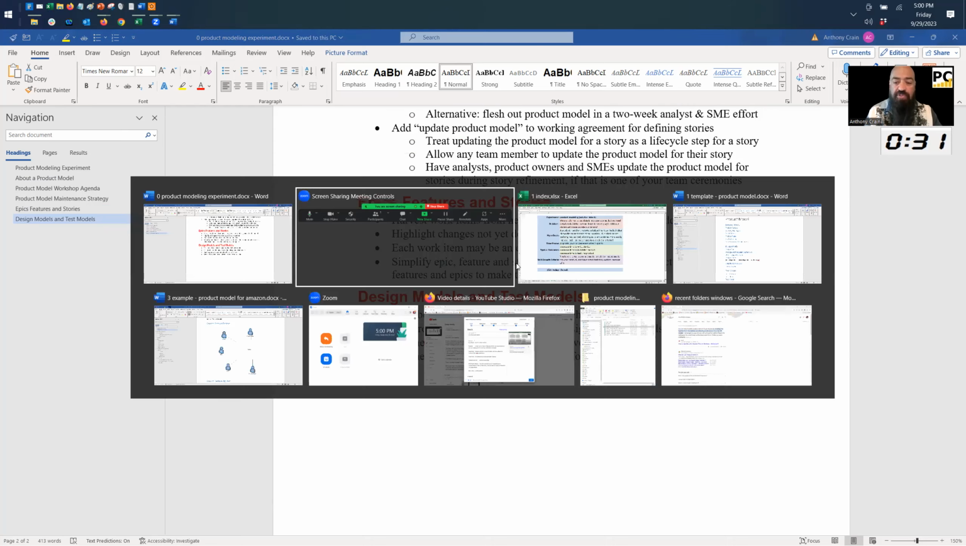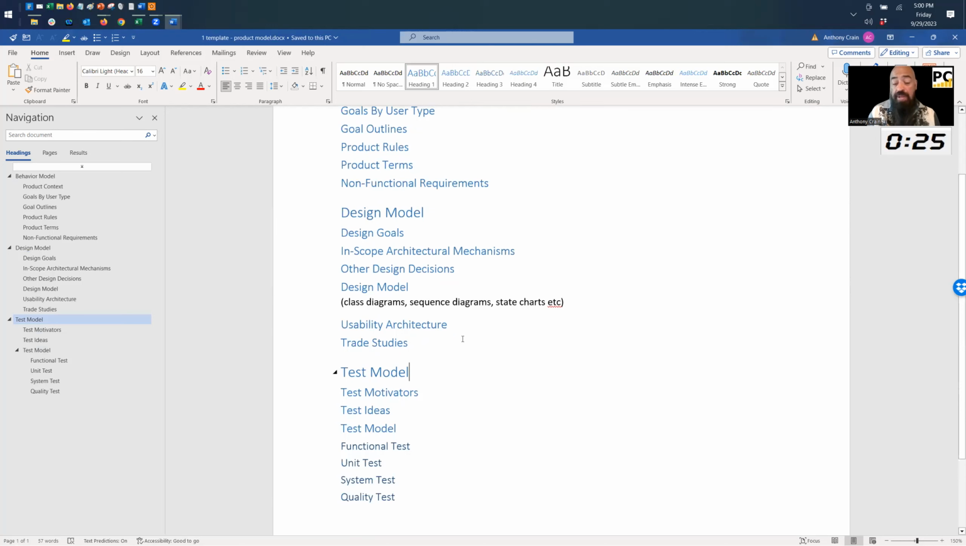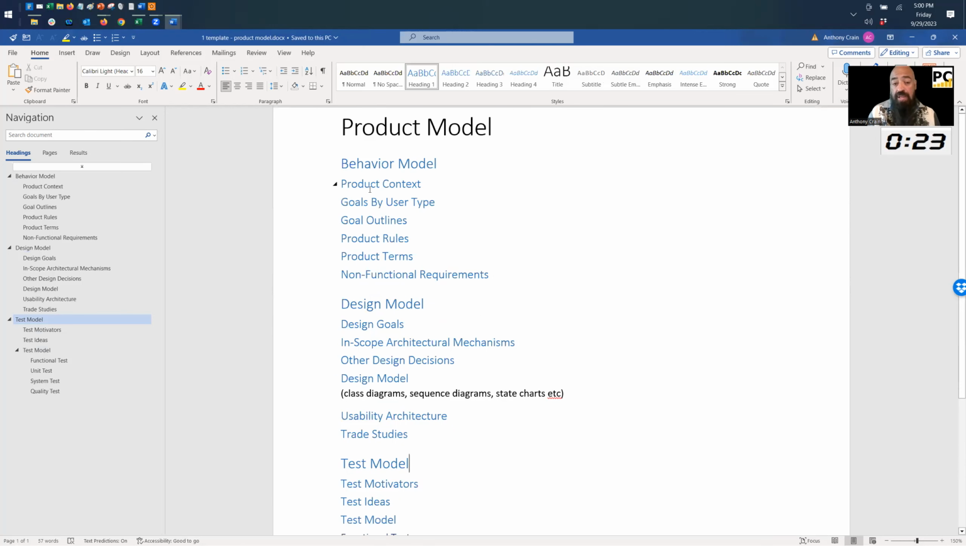Last thing I'm going to show you in my first 5 minutes is a template. We have the behavior model, the design model, and the test model in the template. And so you can see the behavior model has these things here. This is what I'm going to go deep on in the second 5 minutes.